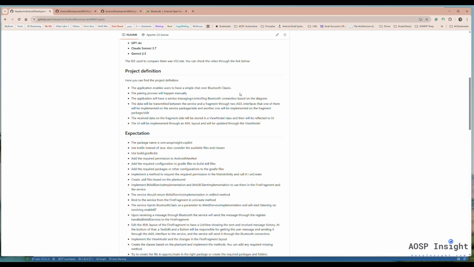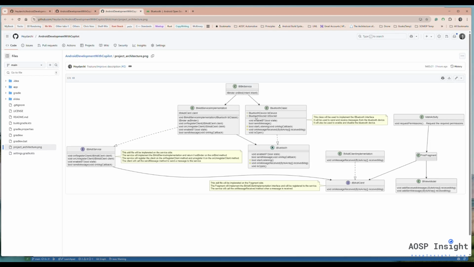And to make it maybe more professional, I have tried to break down the project. Here you see on the right side there's a main activity navigating to the first fragment, and the first fragment has a view model which will try to reflect the changes to the user interface. But here we don't have any Bluetooth connection. I have decided to create a background service, and this service will be responsible for managing and controlling the Bluetooth connection.